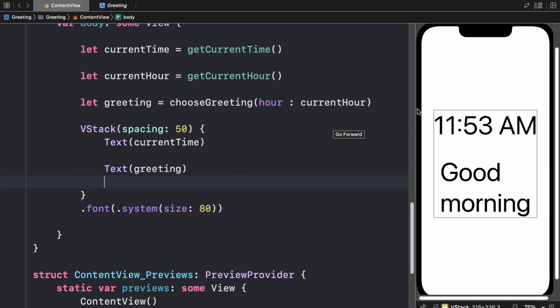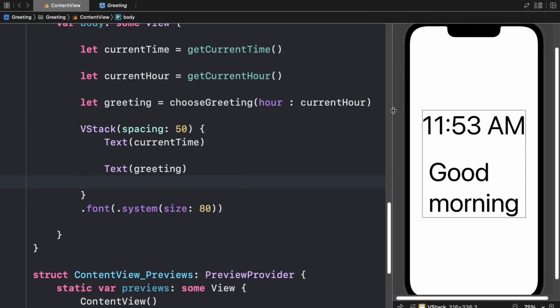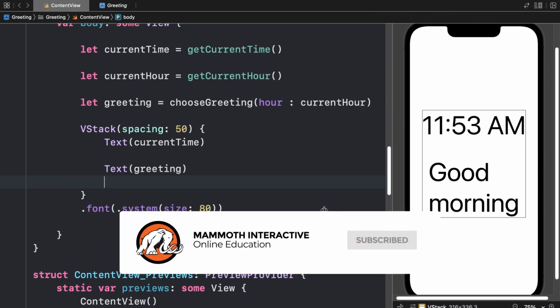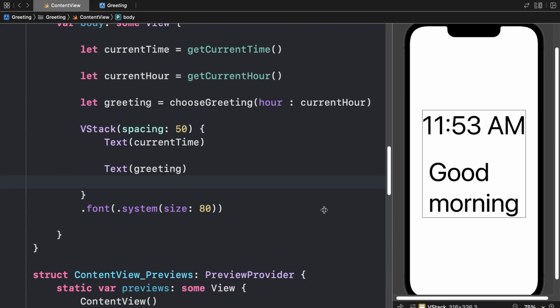Hello everyone and welcome back to our course. In this lecture, we're going to learn how to show a different icon depending on what time of day it is. So we're going to start off by looking at how we can add an icon to the app, and then we'll look at how we can use if statements to display a certain icon. Later on in the course, we'll also do images as well.